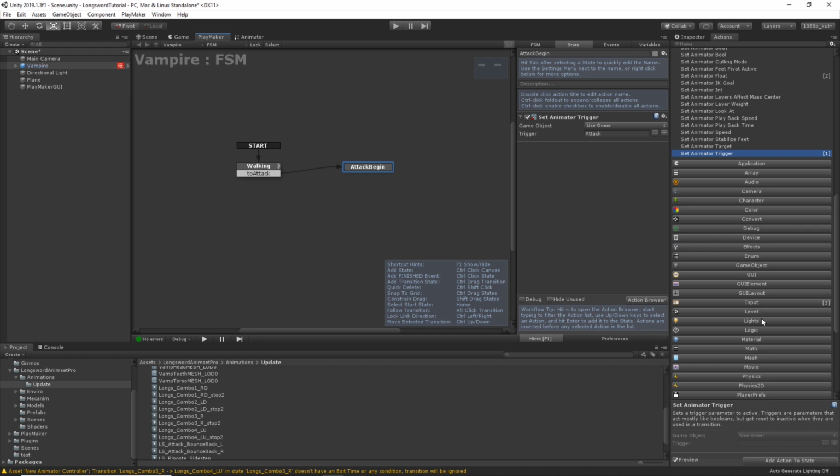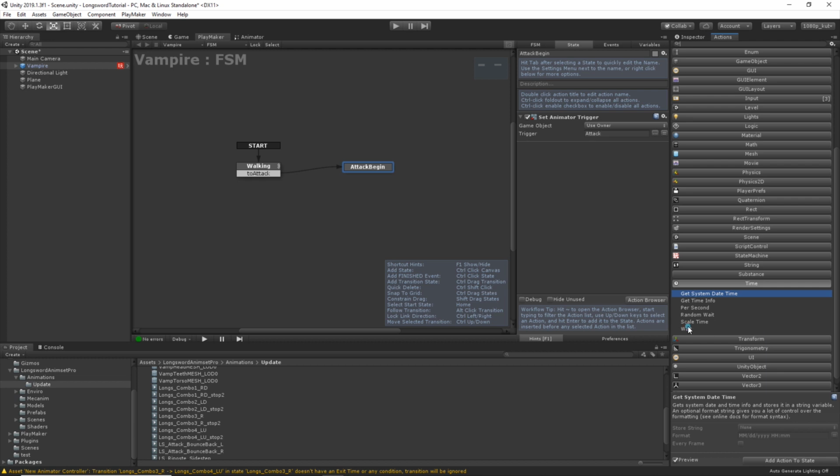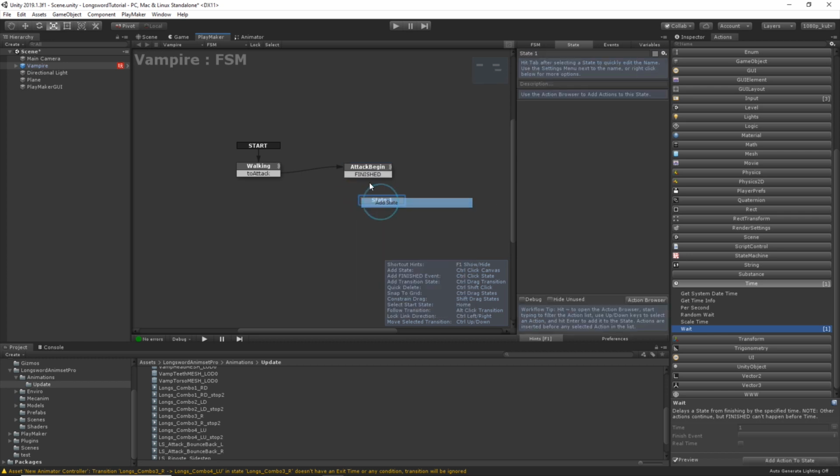So let's go to time. Time. And wait a little bit so the attack could start happening. Let's go like 0, maybe no, that's too short. 0.35 of a second. And go to finish. So it will start attacking. Let the attack happen for 0.35 seconds. And then it will go to our question.